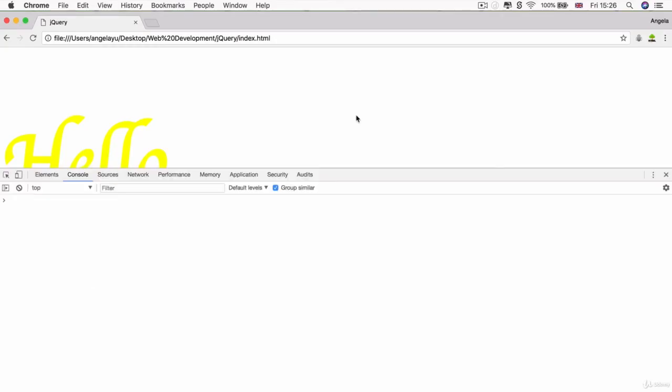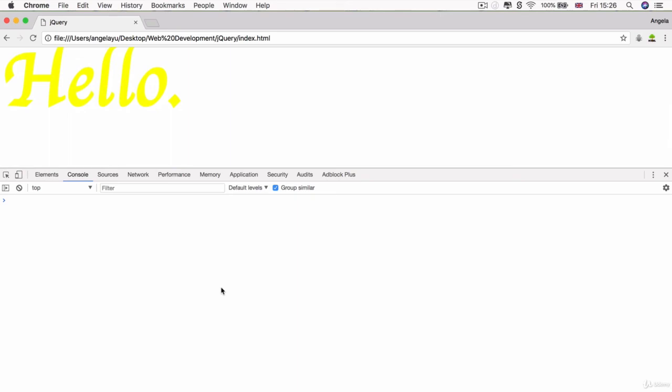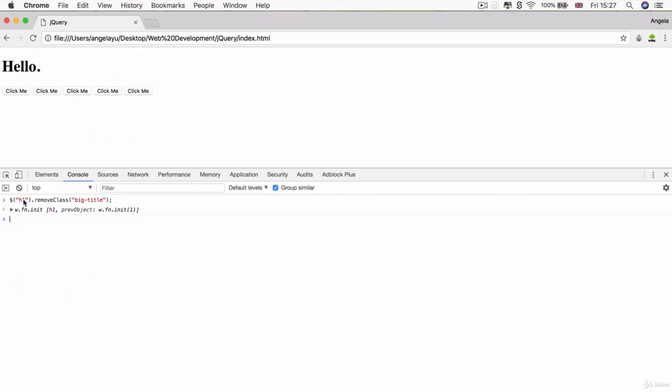Now, just as you can add class, you can also remove class. So now that we've added this horrendous yellow color, we can select our h1 and use the .removeClass method to remove this big-title class from our h1. And you can see once I run that, then all of those styles that belong to the big-title CSS rule disappear.